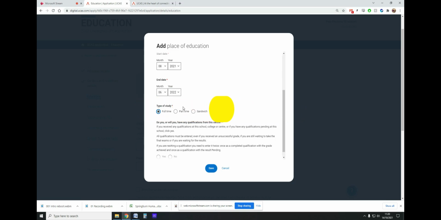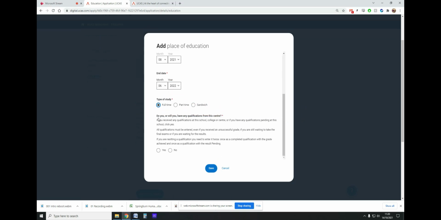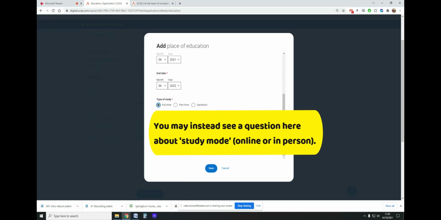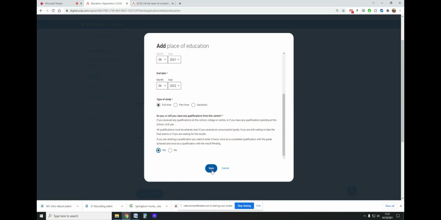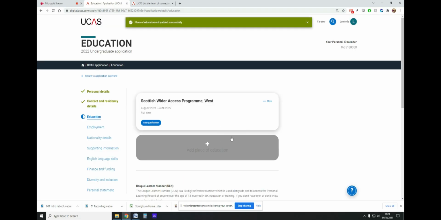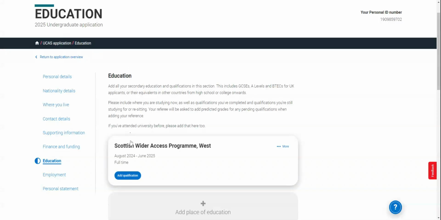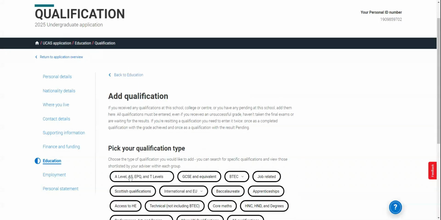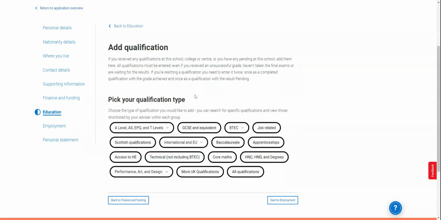Your type of study is full-time. And the question, do you or will you have any qualifications from the center, should be answered as yes. And that's it. It's a short form. Click on Save. And now you have SWAP in your education section. The next step is to add qualifications to the education section. So just click on the Add Qualification button.